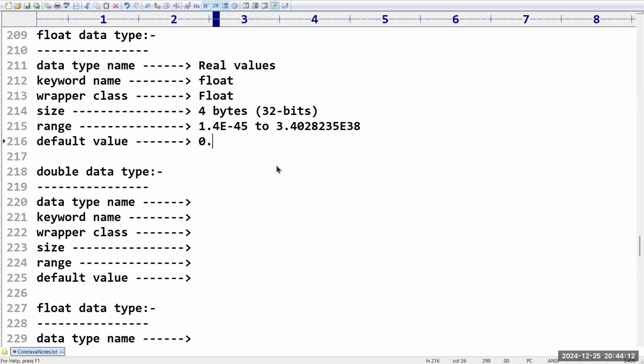So what about the default value? 0.0, because it comes under floating point value. Sir, what about a double? Double also comes under real values. What is the keyword name? Sir, keyword name is double. Wrapper class name is capital D, Double. What about size? It will occupy 8 bytes. 8 bytes means how many bits? Sir, 64 bits. So what about the range?